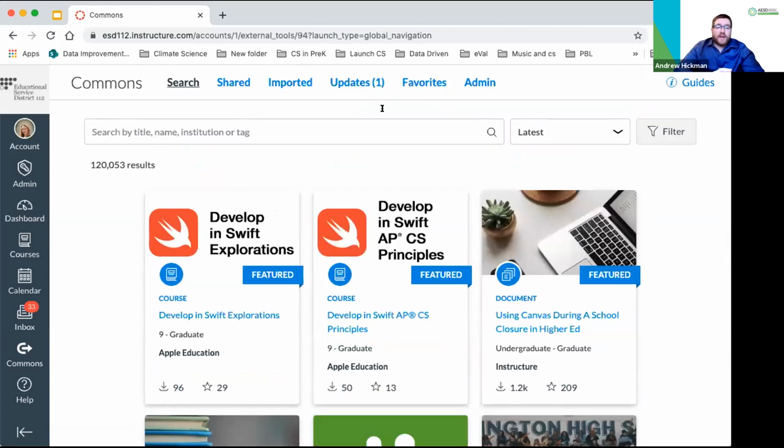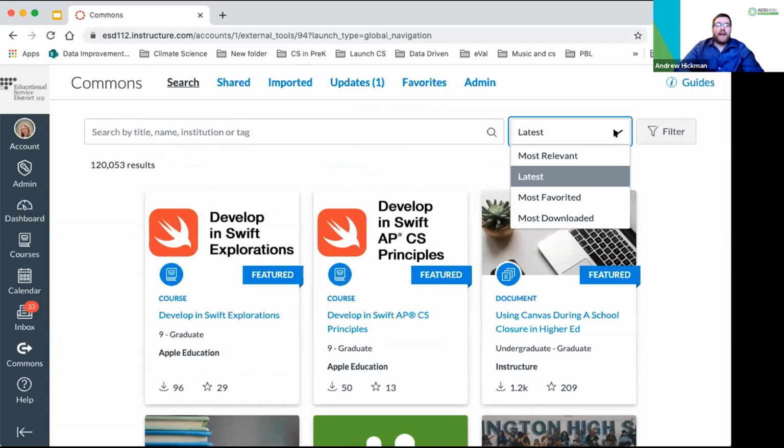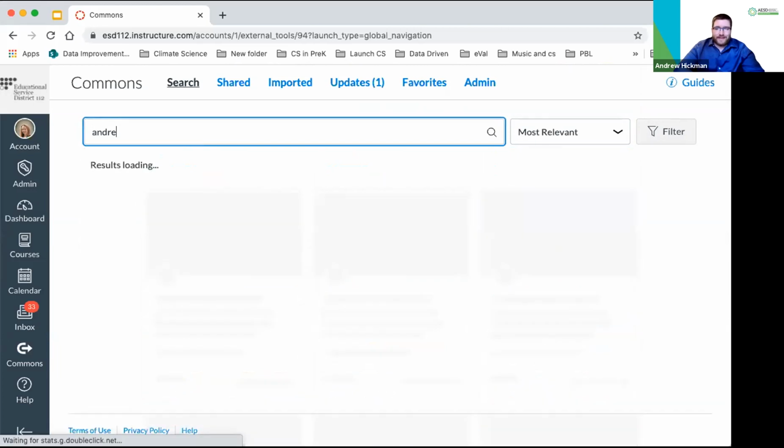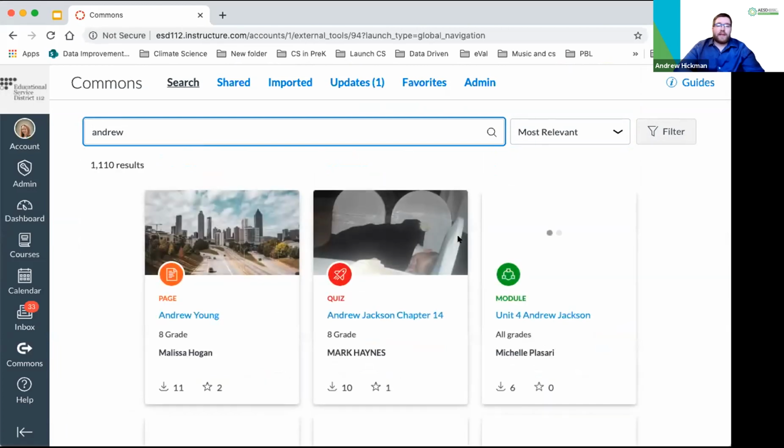So I will answer Keith's question. Keith asked, can you edit what's in the Commons? I will say yes and no. When you upload to the Commons, I have a number of things there myself that I've shared. When you upload to the Commons, you choose which copyright it is. So it does use Creative Commons licensing.